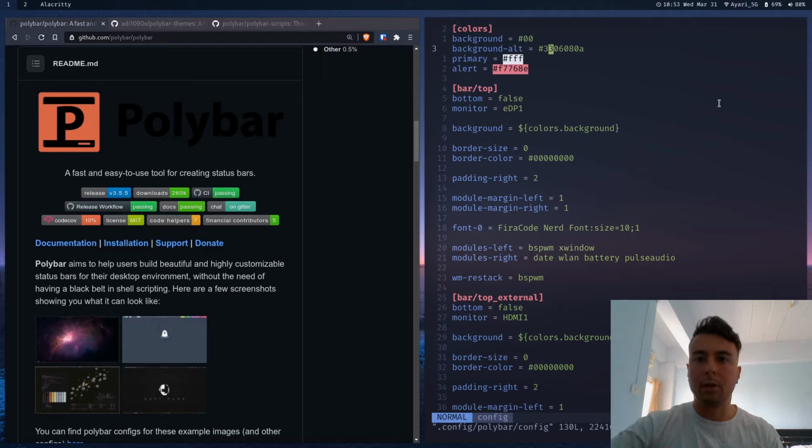Of course, you can do that to other things as well. But you can use these colors in different places inside your configuration file with this curly bracket syntax with this $ sign here. Just type colors, dot, the name of your color, and you're fine. You can add as many of these as you want.